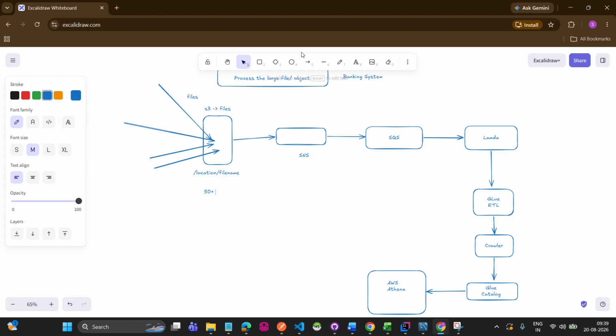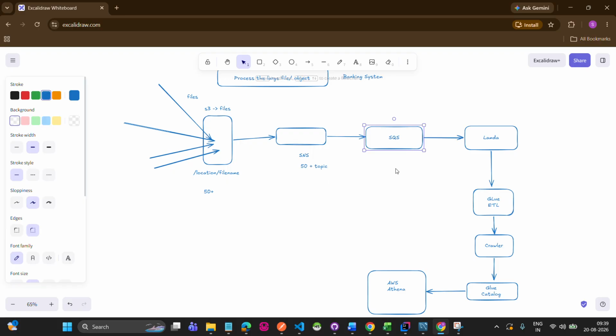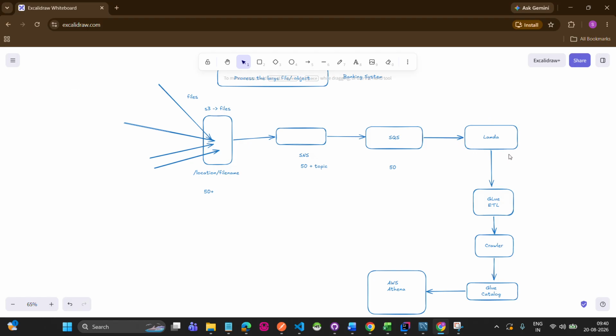So at that time SNS is generating 50 topics at a time. Once we have the 50 topics, our SQS is getting the 50 topics at a time, and our Lambda function is getting triggered 50 times. So to handle that, we have a limit. We will add the limit here, because we don't need to process 50 files at a time. We will process it in a controlled way.